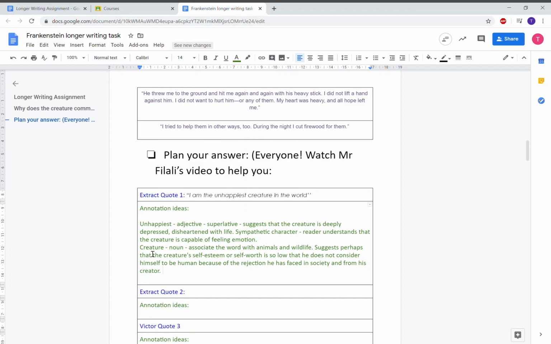Then we zoomed in on the word creature. So creature is a noun. It's a word that we associate with animals or wildlife. It suggests perhaps that the creature's self-esteem or self-worth is so low that he does not consider himself to be human because of the rejection that he's faced in society from his creator.